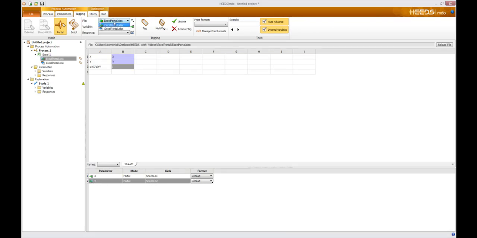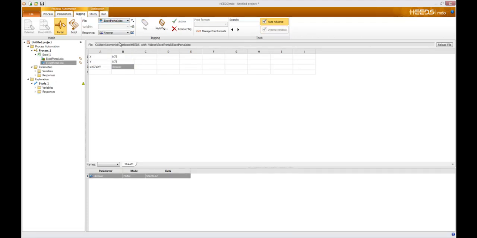Just to show you that the response has already been tagged, I'm going to choose the response field, and you'll see here how answer is tagged already. And again, Sheet1.B3 is the response. Once I have defined all of my variables and my responses, the next step would be to continue on to the study tab. For questions regarding the study tab and further, please consult the full demonstration video for HEATS.